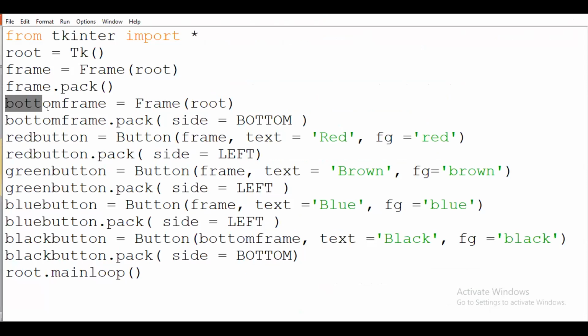So I will take here a bottom frame. Means the bottom frame which we are generating is equal to Frame of root. After that, we use the same dot pack method. In that, side is equal to bottom, meaning I want to put some of the attributes at my bottom. So here I am mentioning side is equal to bottom.